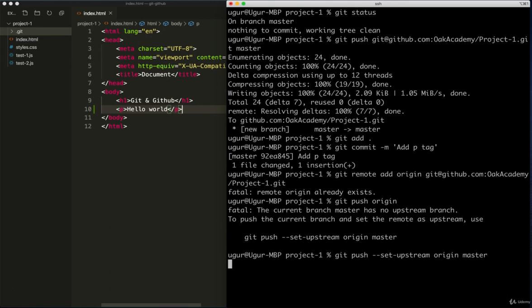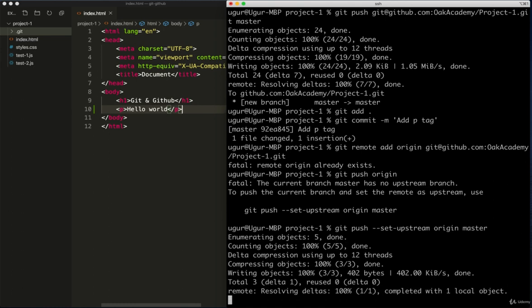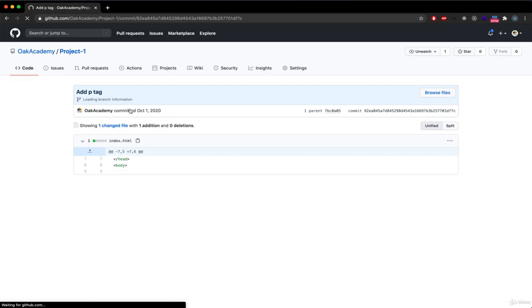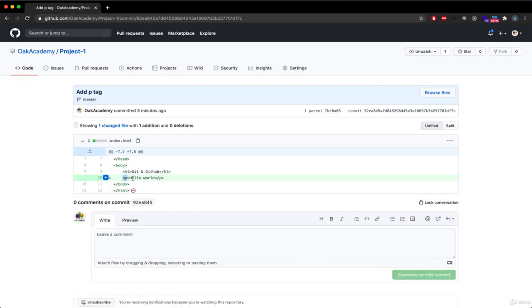All right, so now we've pushed it up, and if we check this out in GitHub, refresh the page, we should see that, yeah, the new commits are in here. So let's click on commits, and there is add p tag right in here. Okay, so we've pushed it up to this remote repository. We've updated it. Now other developers can see all those updated files, just like they ought to be able to do.